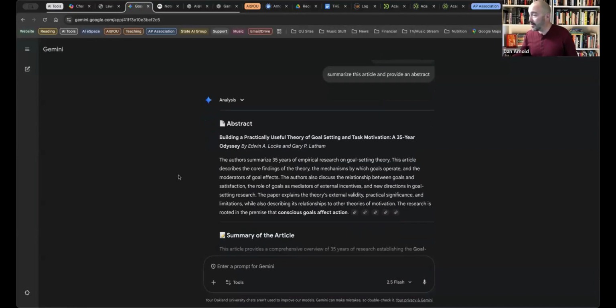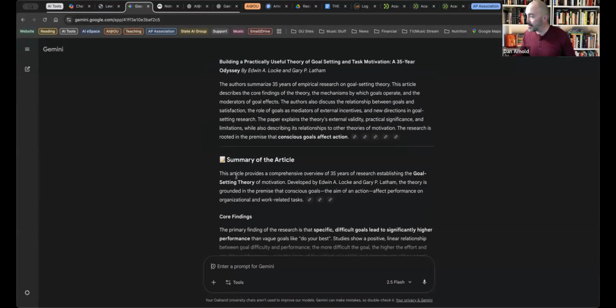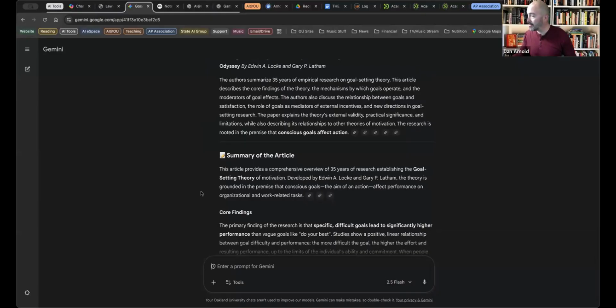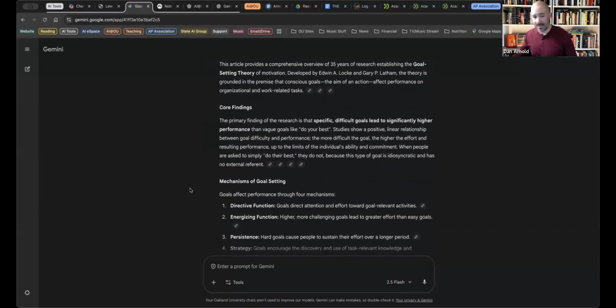So with this long article, it gave me an abstract. It summarized the article for me. Okay, hey, this is great. It's giving me some of the core findings, mechanisms of goal setting.